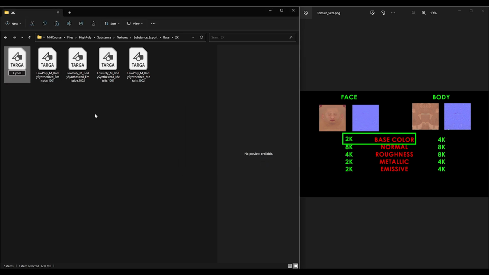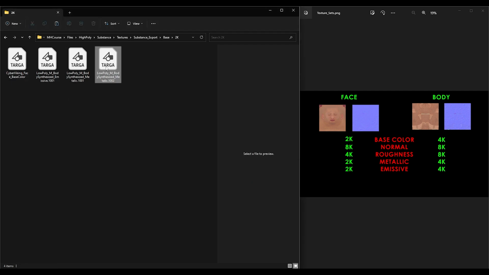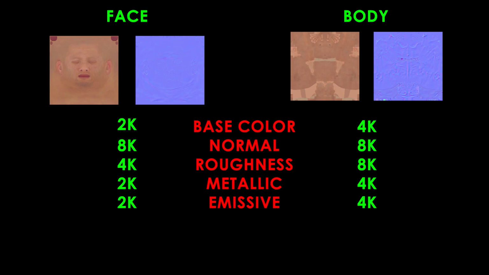Then I will rename base color texture to Cyber Viking Face Base Color. Now I can rename emissive to Cyber Viking Face Emissive and then rename metallic to Cyber Viking Face Metallic. As I have done here, I suggest you make some kind of list of needed textures, so you can keep track of what needs to be deleted and what needs to be renamed.